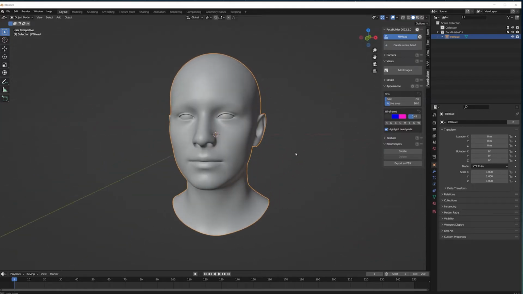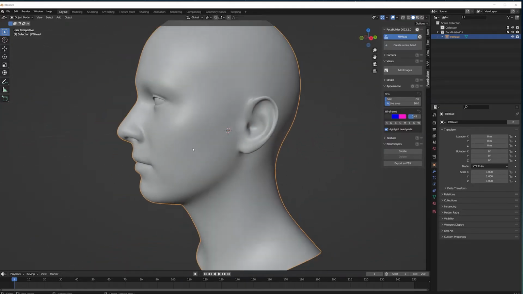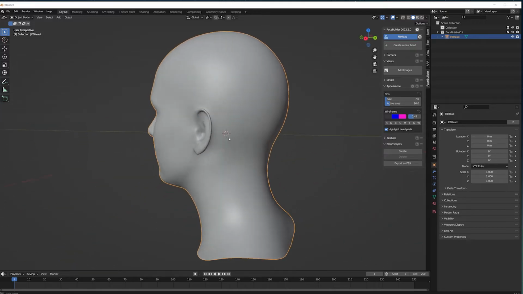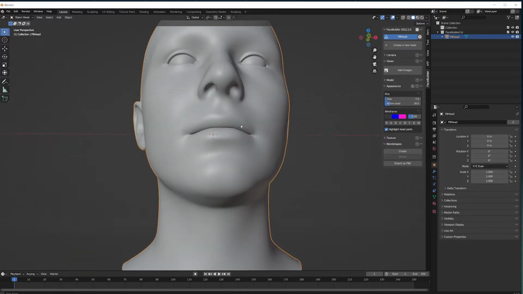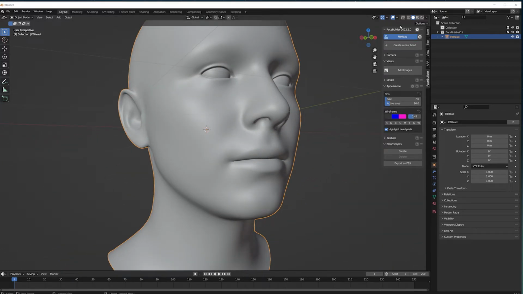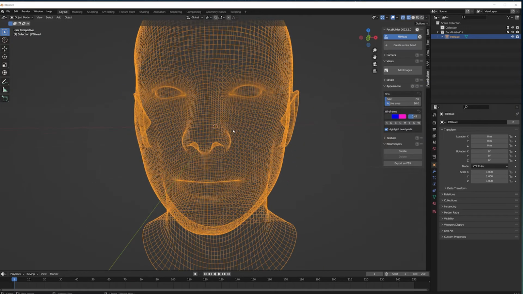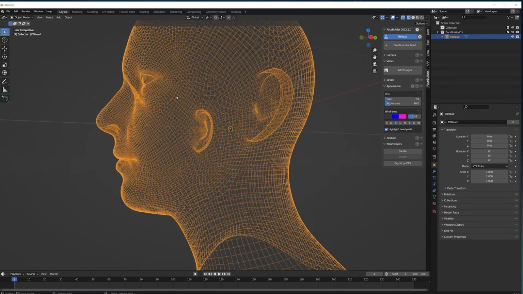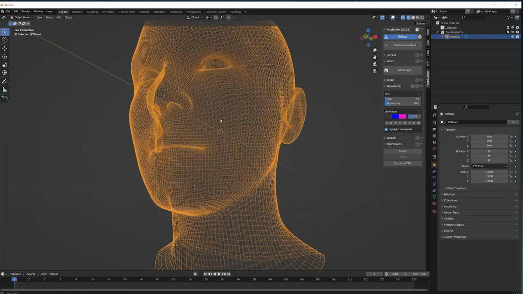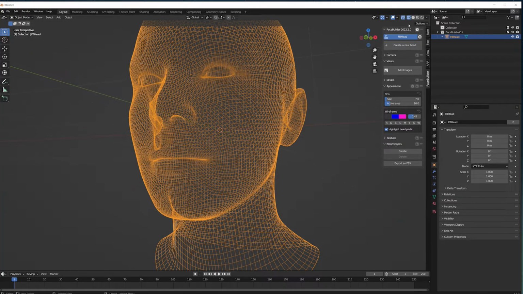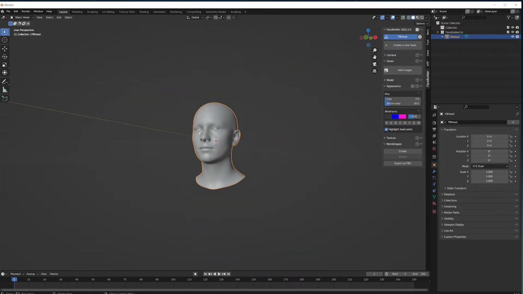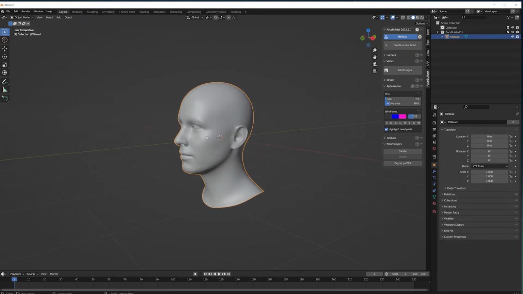Now it gives us a very nice looking base mesh. If I was sculpting from this base mesh, I'd be very happy because it's really good. And if you look at the topology for this one, it's amazing. This is one of the best base meshes that I've ever seen. And this is what the program is going to use to pick up from the pictures and get all your details.